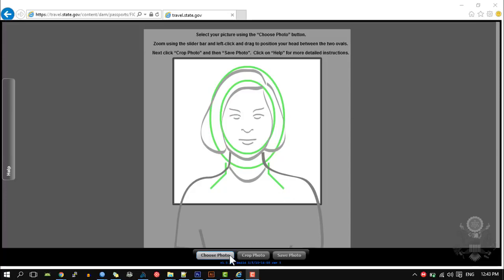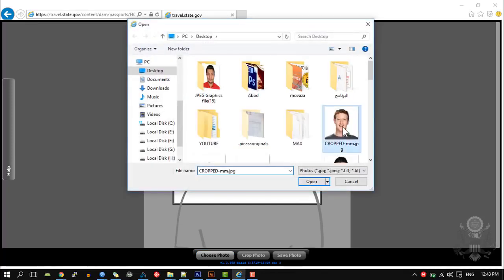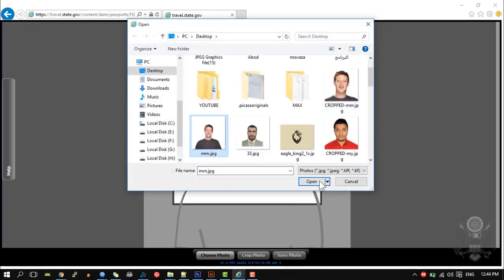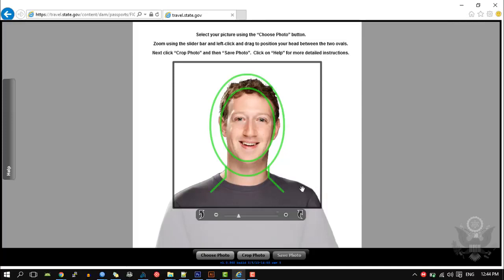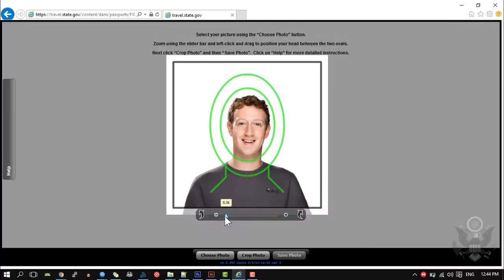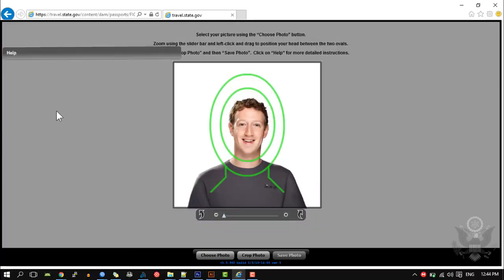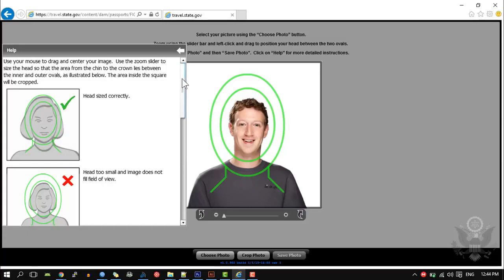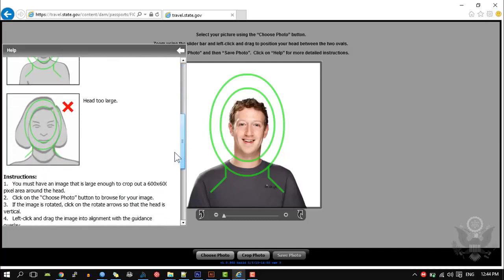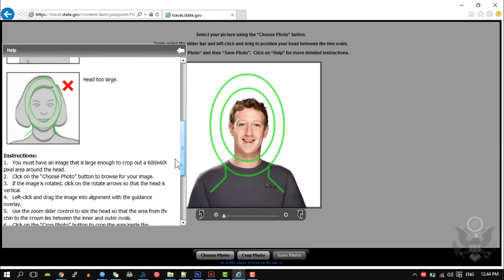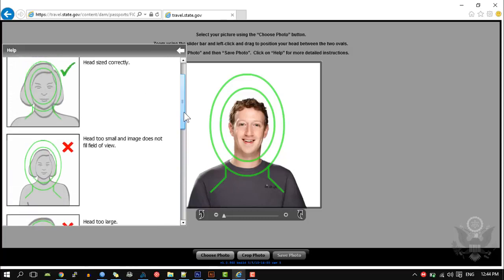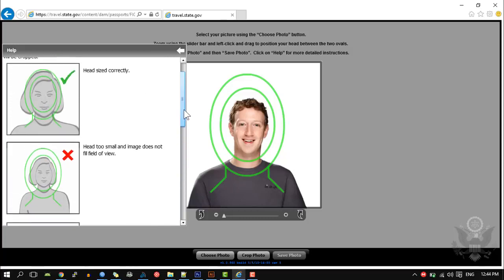So you can start matching your photo with the passport requirements. Before you start, you need to click in the help section, which is the best way to read the instructions of the head size and the face placement, where to put the face, where you can see the head is too large, and in other places the head size is correctly in the perfect place.